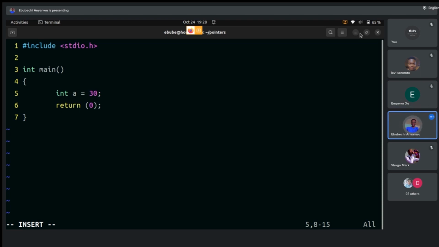So what we did in this single line here, we created a particular block of memory. We gave it the value of 30, and we called it A. Now we know that this variable is like a container, and it has a particular address where it is sitting in memory.